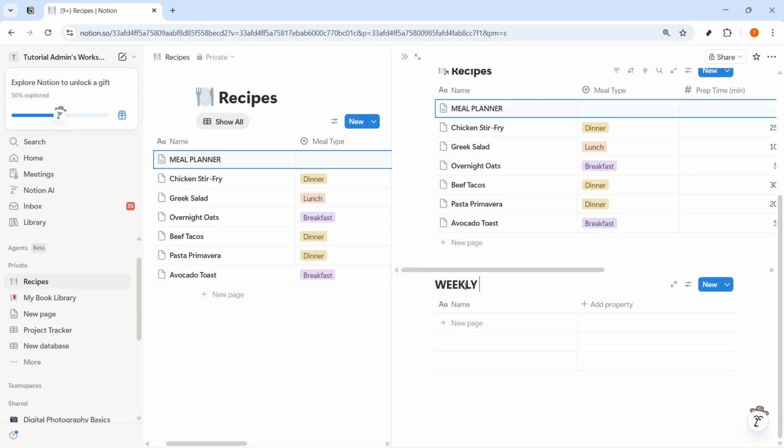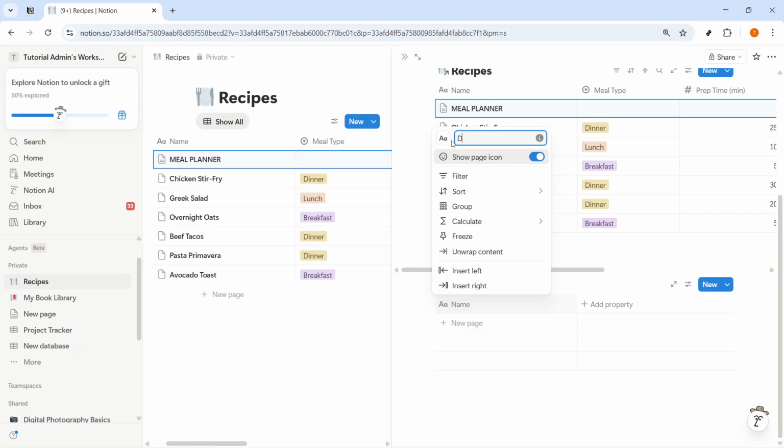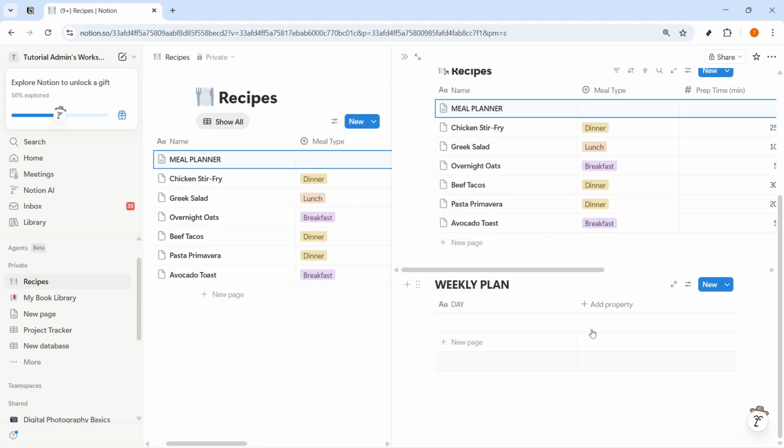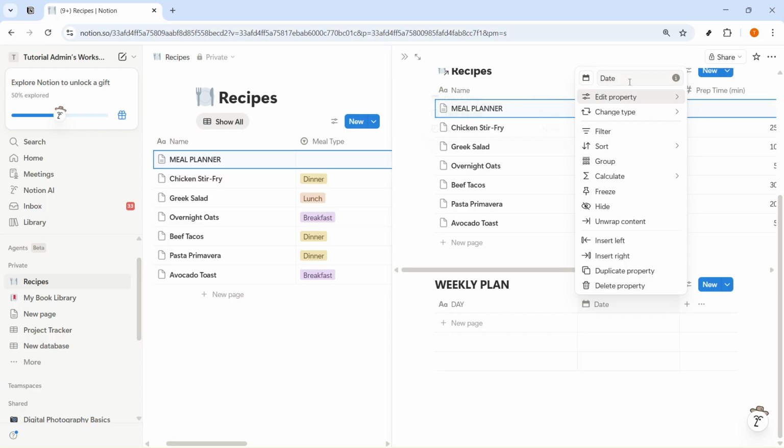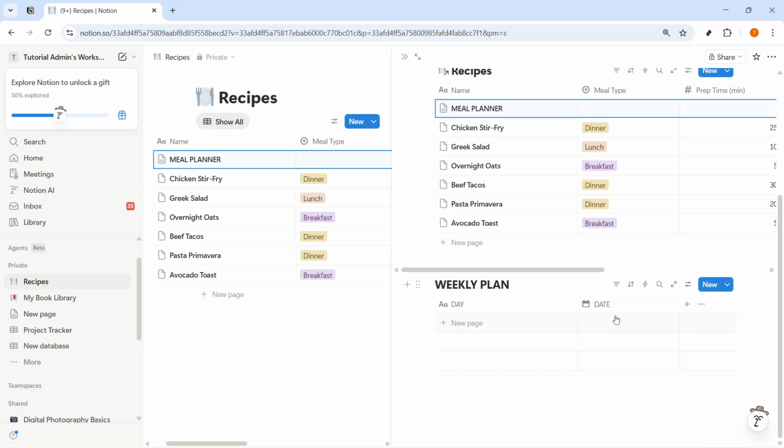After that, move to the first column header, which usually says Name. Click it, choose Rename, and type Day. This first column will hold the weekday names for your meal plan. Now we'll add the properties that make the whole system work. Click the plus button to add a new property. For the property name, type Date. Then set the property type to Date. This gives each meal entry a calendar date, which is useful if you plan week by week.